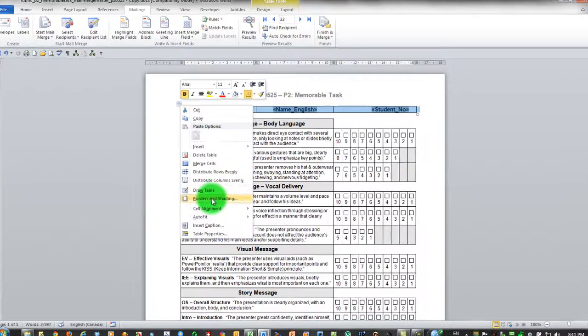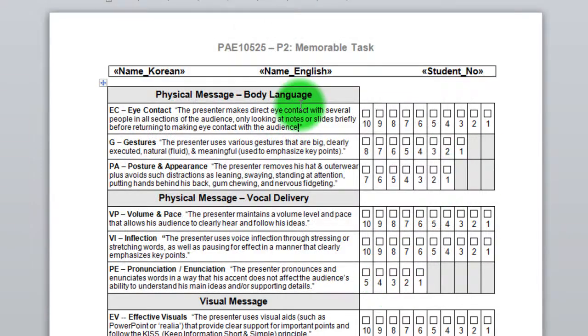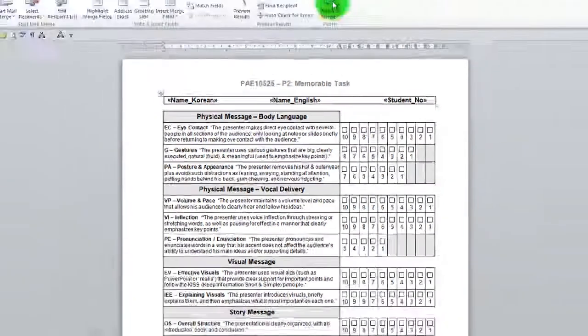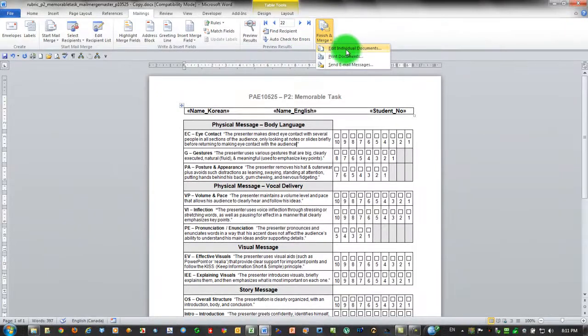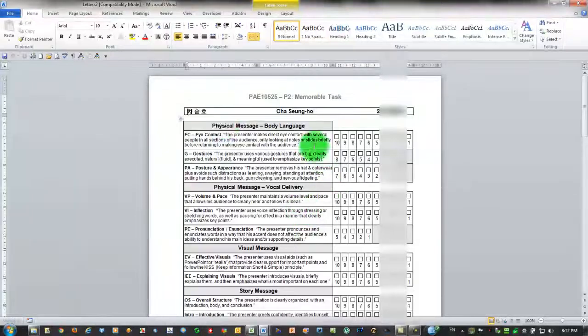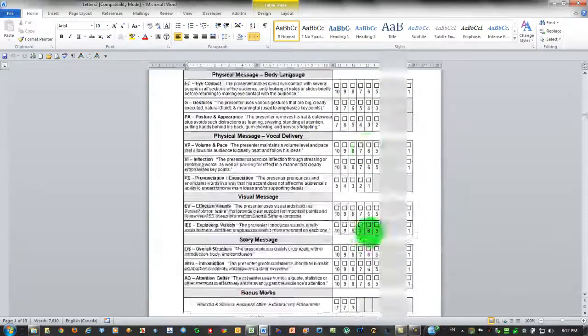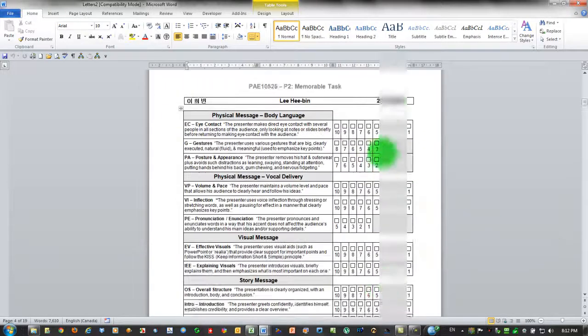But anyway, we'll go to borders and shading, and just click on this part here, make sure it's applying to that table only, and this will get rid of the interior lines. We don't want to get rid of the bottom line, otherwise the box will be gone. And there you see. Okay, so one more time we'll do a finish and merge, edit individual documents, all. This time when it comes up, there's no ugly little lines in between. Okay, so there we have the rubrics all set up and ready to go.